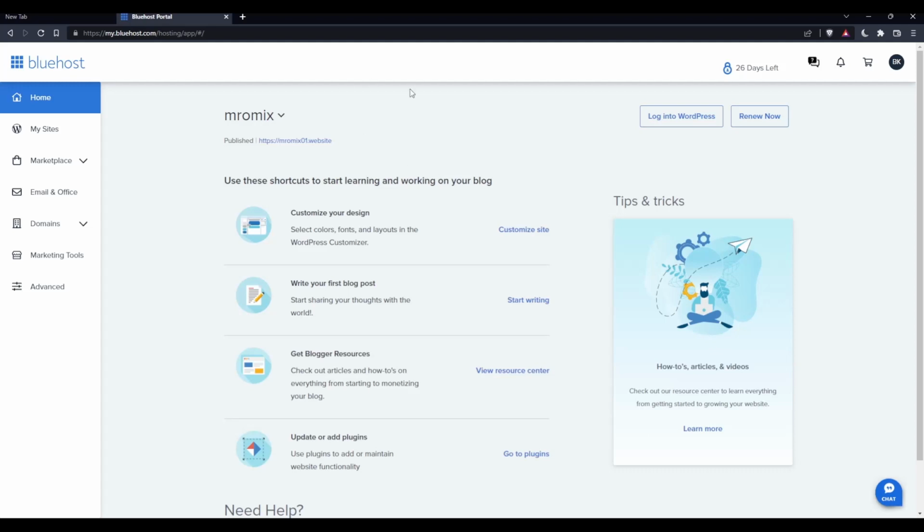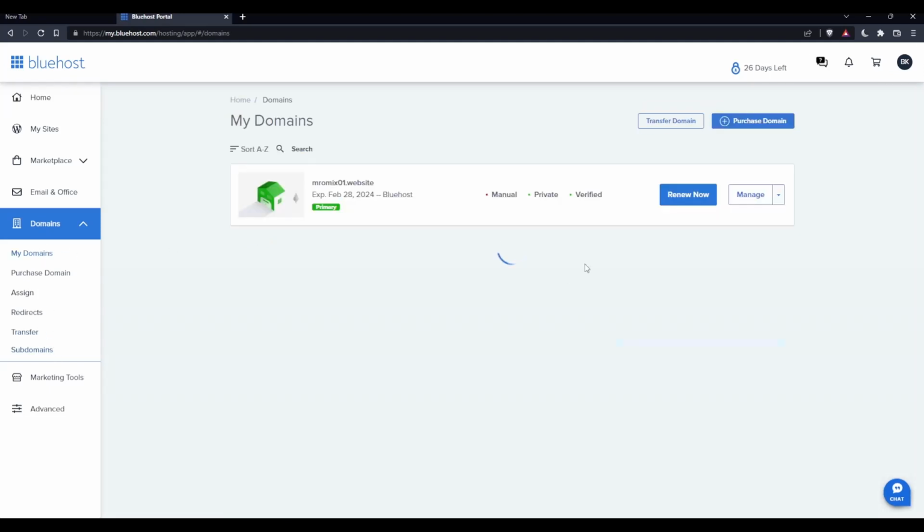Simply once we are here, click on domains on this left panel, which will expand this. Click on my domains. In here, you'll find all the domains that you have in your account. Simply now you'll have to go and look for the domain name that you want. For me, I have just one. For you, if you have a lot, just go and look for the one that you would like to access DNS on. Then simply click on manage.